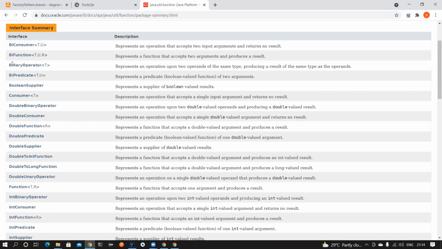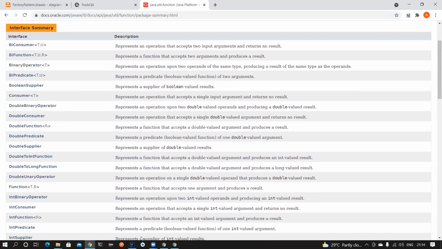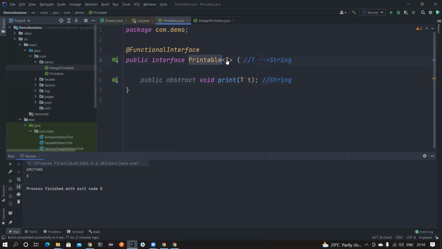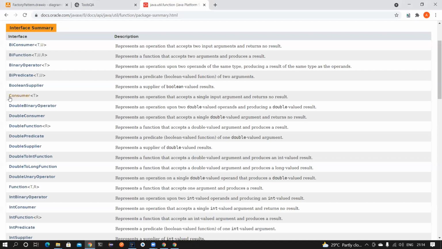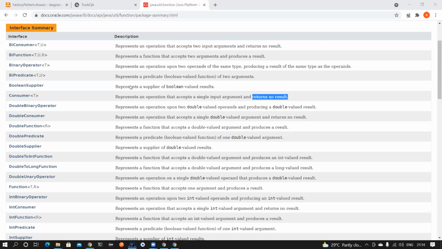So if you notice, they have created a lot of functional interfaces. For example, we have a printable interface that accepts something and doesn't return anything, right? So there is a method that takes in one parameter and doesn't return anything. Then there is something similar here, Consumer, that takes in T. It represents an operation that accepts a single input parameter and returns no result. Hey, if you have a use case like this, you don't have to create your custom interface. You can directly use this and then use it in your code.